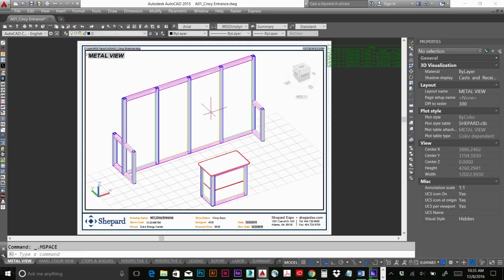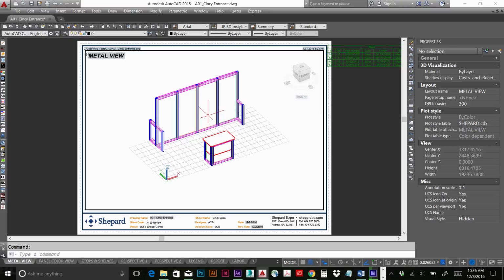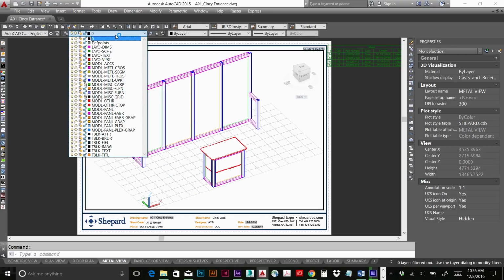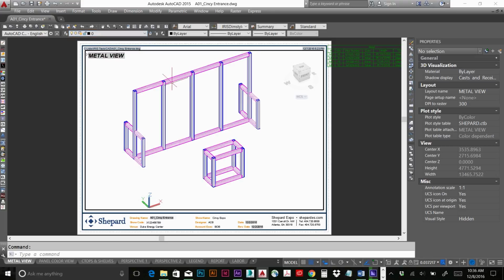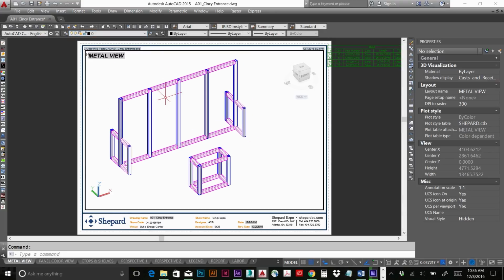Actually, before I do that, let me just zoom this out and turn a couple things off. We're going to go ahead and freeze these layers. We'll freeze all the panels so we don't see them, because this one will be mainly just for metal itself. And I'll go ahead and get the carpet and the grid out of here as well. And there we go. This is everything that we need here for the metal.